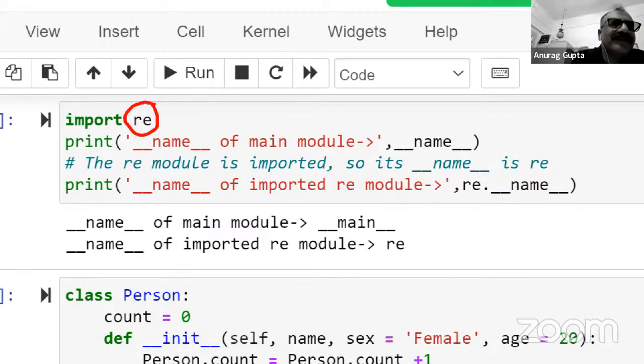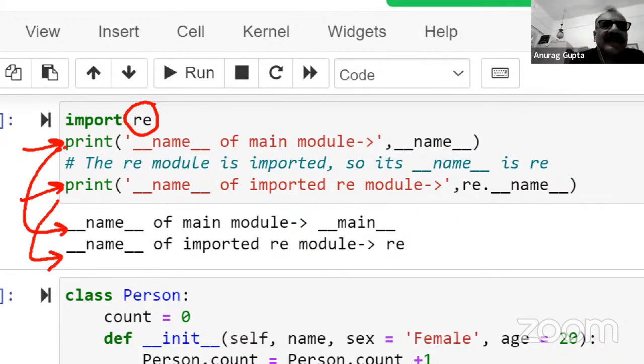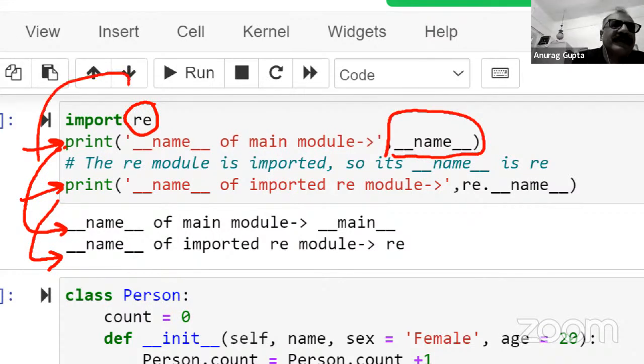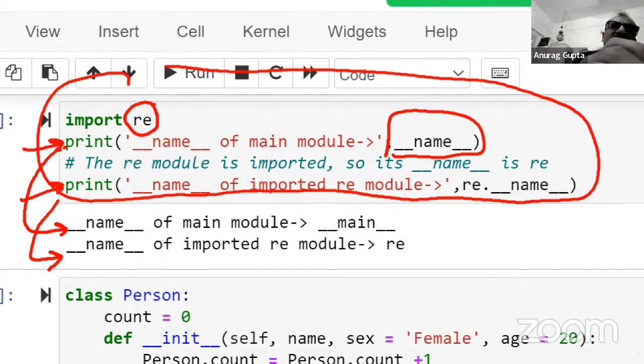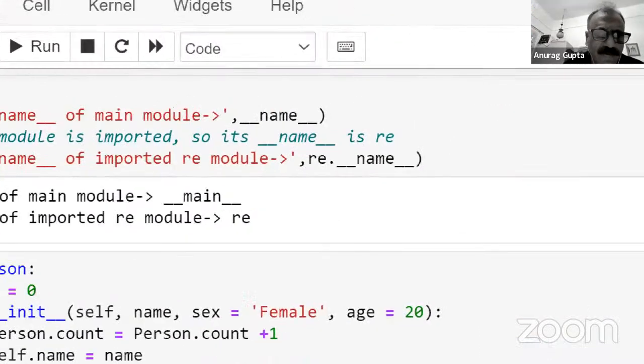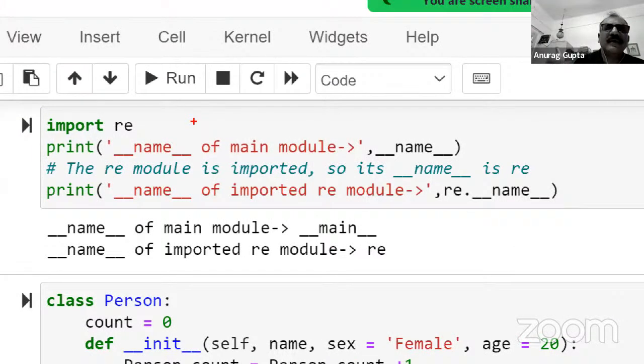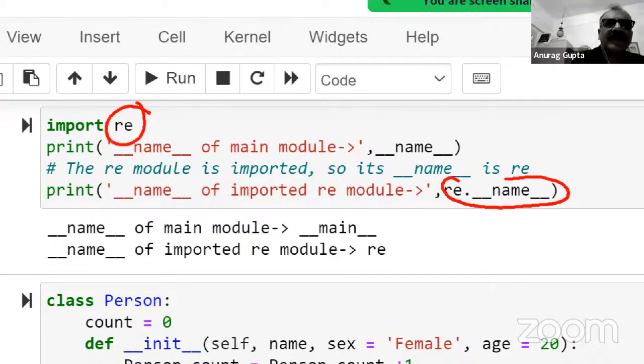Now there are two print statements. One is here and one is here. This print statement is giving this output, and this print statement is giving this output. Let us see this. Name of the main module is printed here. So this is the module of this particular program. This particular script, the module is main. Right? And if I just clear it out and again write it, when I print the name of the module being imported, re.name, the module which I've imported, it writes re, the name of the module.